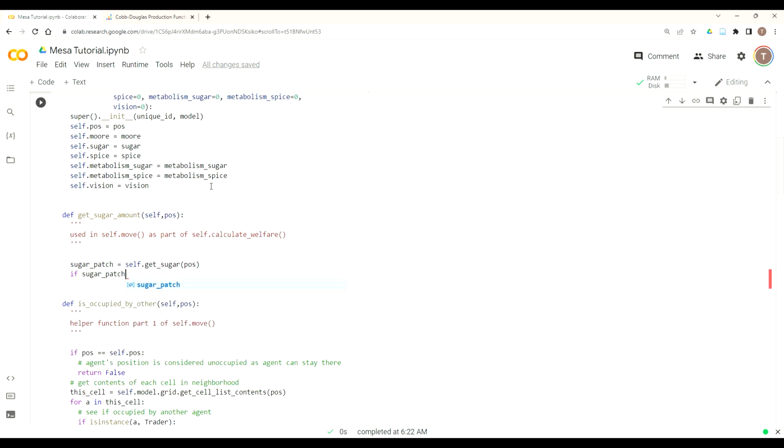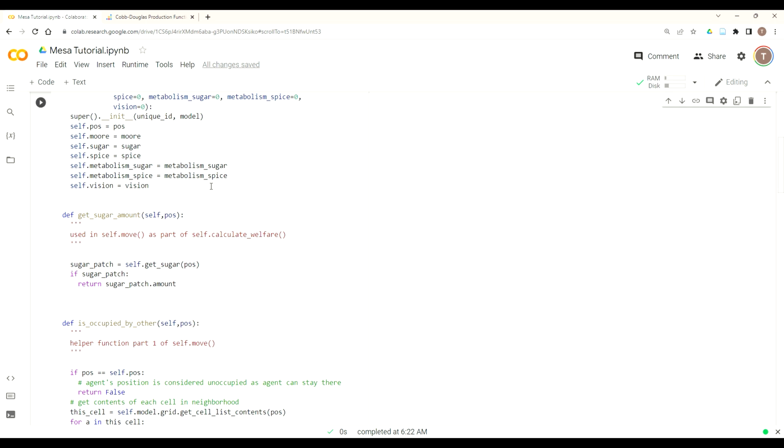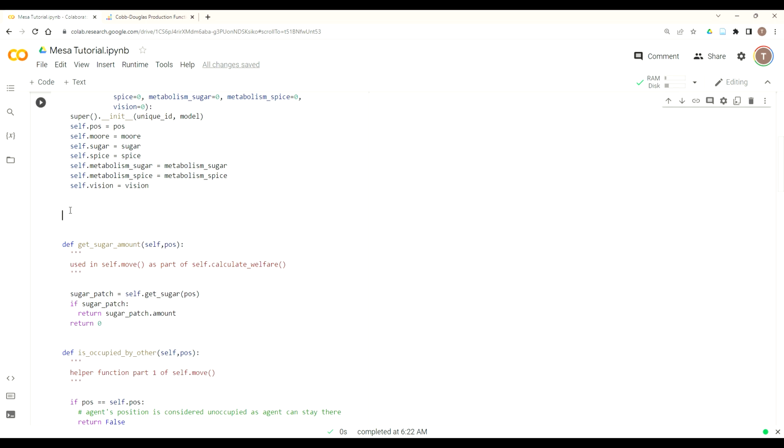In addition to this function, we then have to confirm: is it actually a sugar patch? If it's a sugar patch, we need to return the amount of sugar that is in that patch, in our sugar object, so that we can assess its welfare. If you remember from our sugar agent class, that has an attribute called amount, hence why we're doing sugar patch dot amount. So we get the sugar agent object, and then get its attribute, sugar patch dot amount. If it isn't a sugar patch, we just return 0.